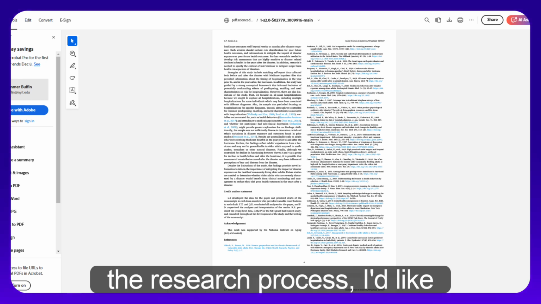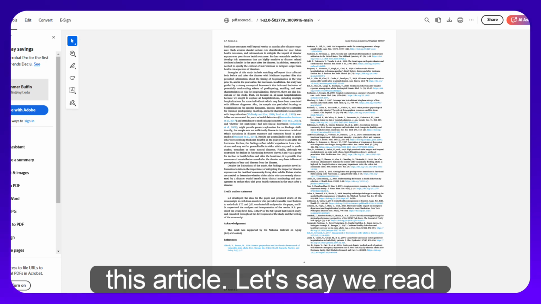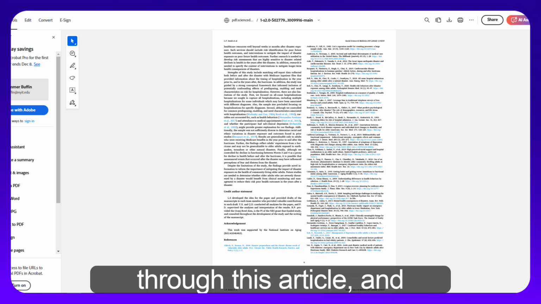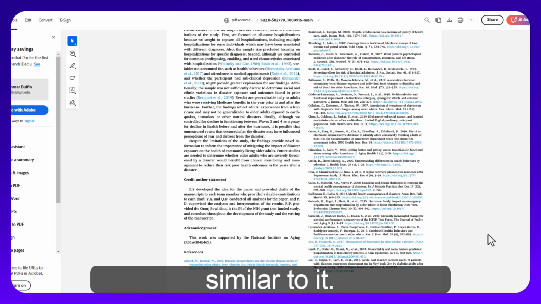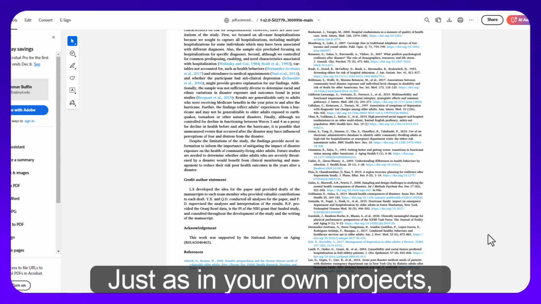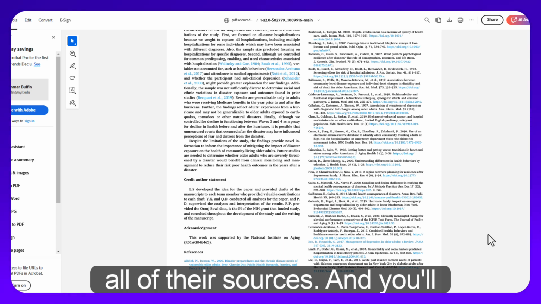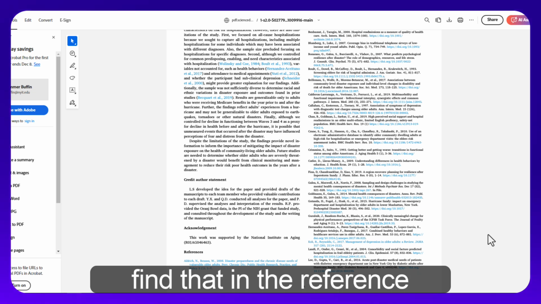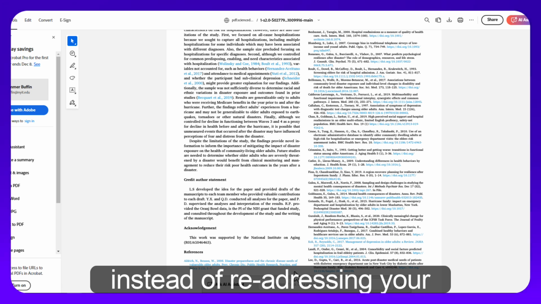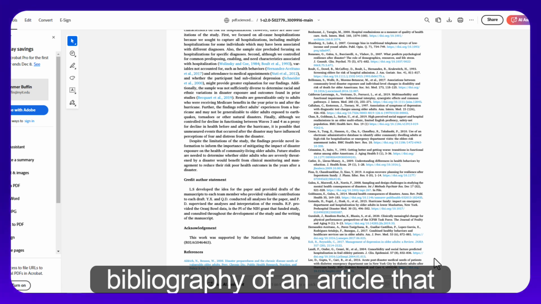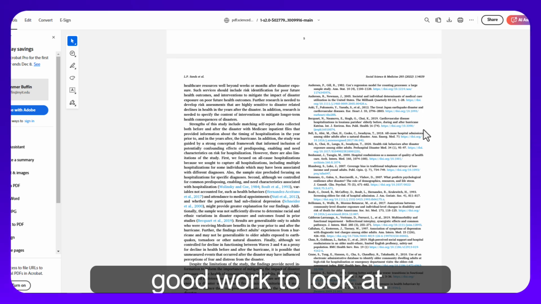Before we move on in the research process, I'd like to direct your attention to the very last couple of pages on this article. Let's say we read through this article and we're very satisfied with it, and we'd like to read other articles that are extremely similar to it. Just as in your own projects, professionals who write peer-reviewed articles are required to cite all of their sources, and you'll find that in the reference page at the very end of the article. So if you're looking for similar documents, instead of readdressing your search, using the bibliography of an article that you've already found is a really useful way of finding good work to look at.